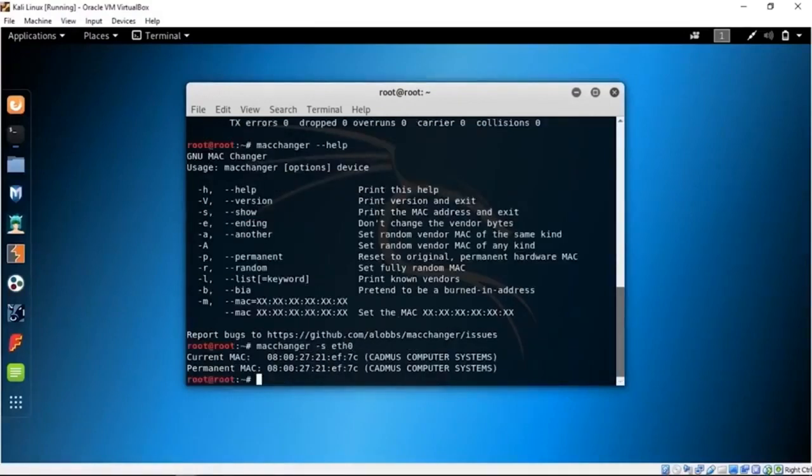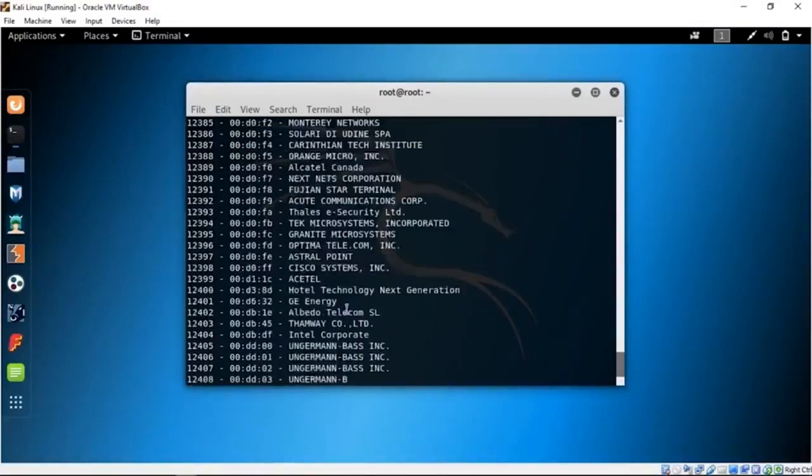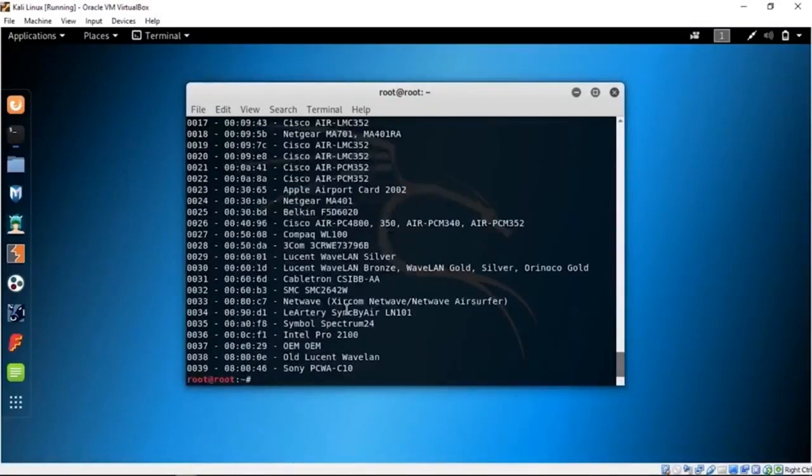Now, what you might want to do to change your MAC address, well, let's see. With -V, we can get the version. With -s, you can show. We can do the -e. And as I said, if you remember that the first three bytes are about the vendors, so you can also get the vendor list by going hyphen L. So you go -l, and this will give you a list of MAC addresses and which vendor they belong to.